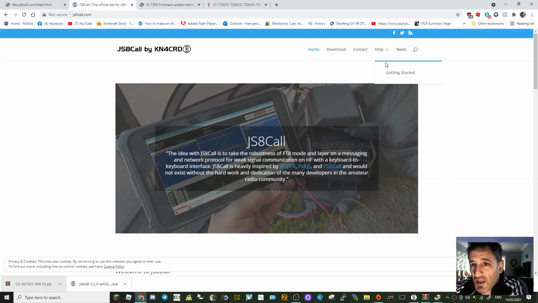Let's have a go at downloading JS8CALL by KN4CRD, which is similar to FT8, but you can type on your keyboard and talk to each other using your keyboard. I've not used it, so here we go.